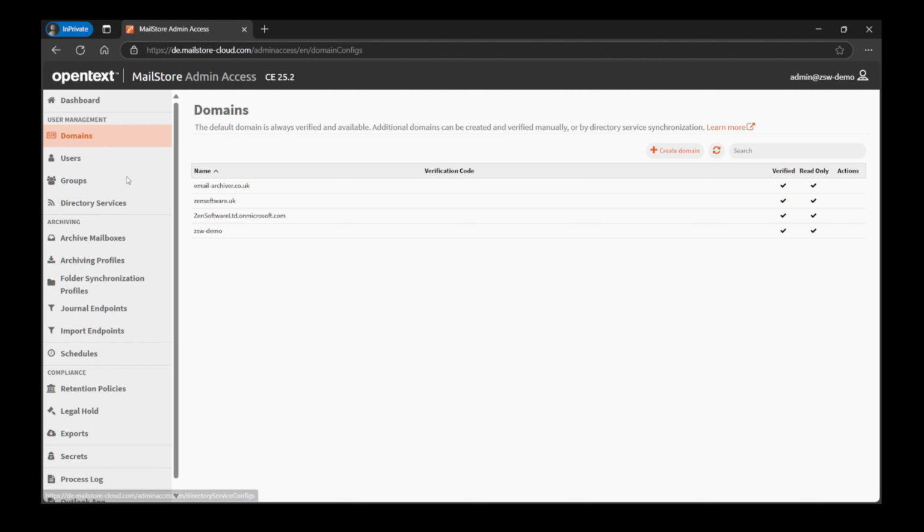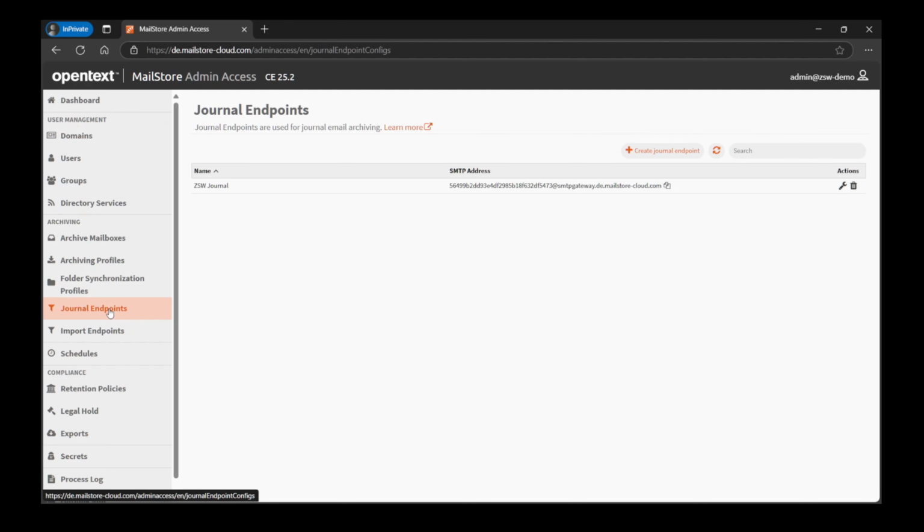Once your users are set up, the next thing to look at is the ability to archive email. MailStore Cloud primarily works through a journaling system. So you set up a journaling endpoint here.